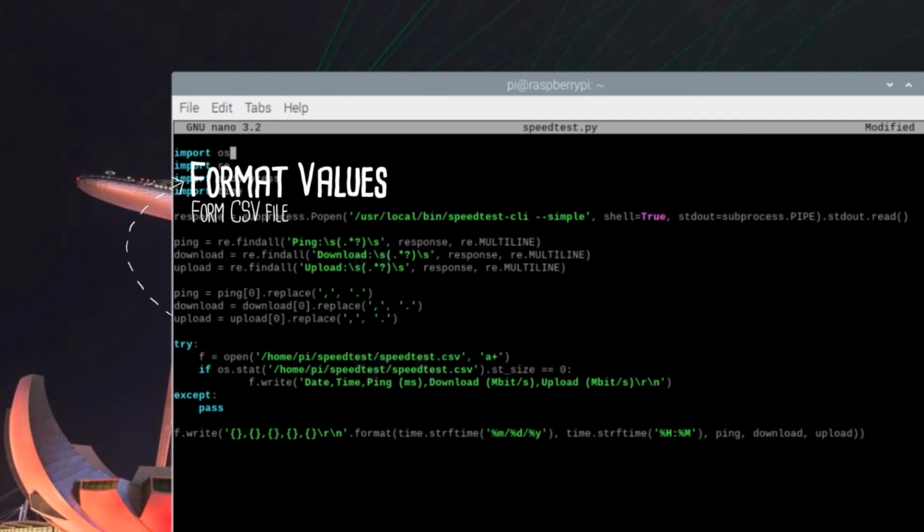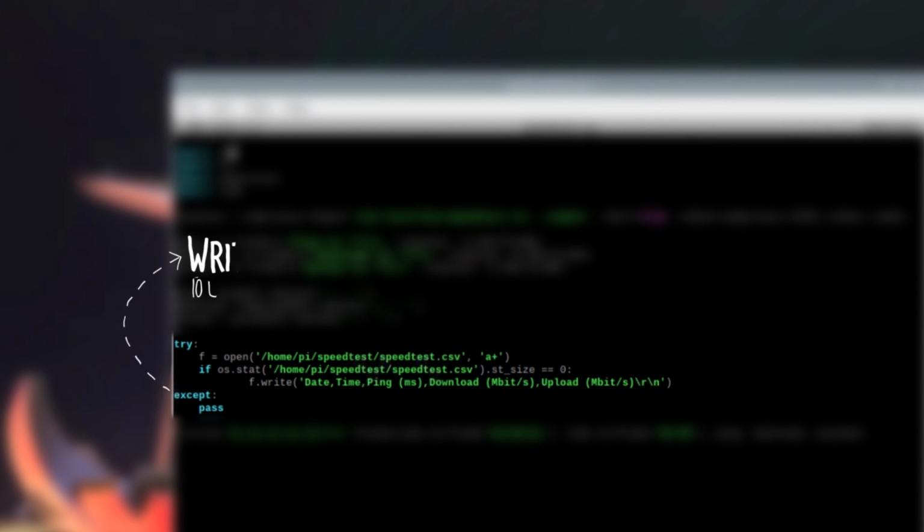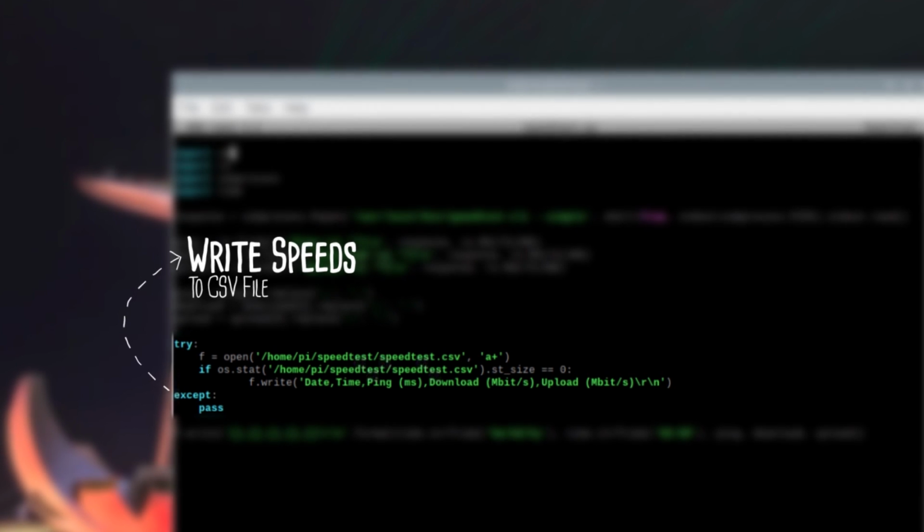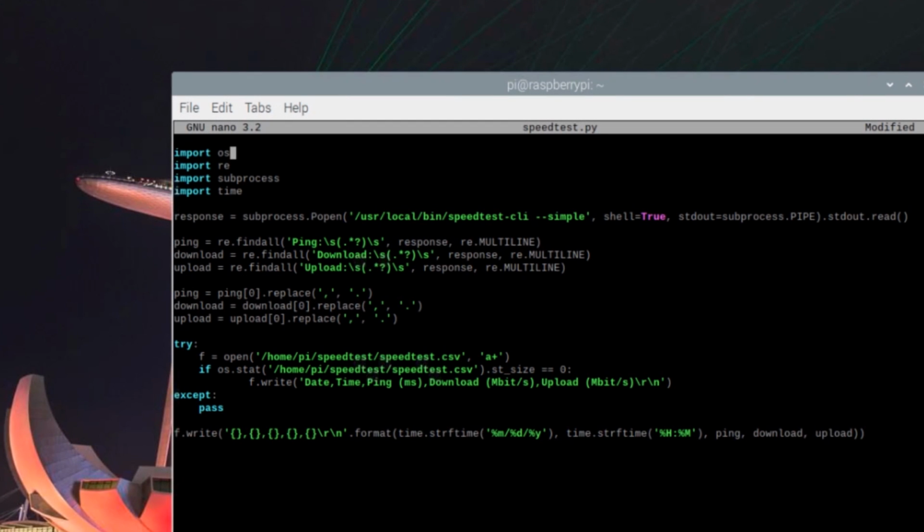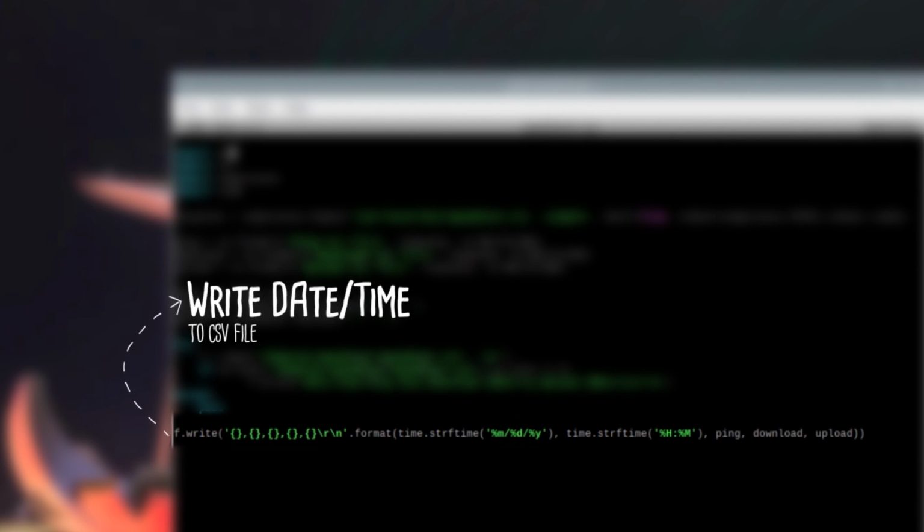These three lines will help us format the numbers we just grabbed by replacing the decimal points by commas, since we are using a comma-separated values or CSV format. This section allows us to open our speedtest CSV file and write the speeds to the file. The try statement keeps the code from error messages. This line allows us to write the date and time to the speedtest CSV file just before our download and upload speeds.